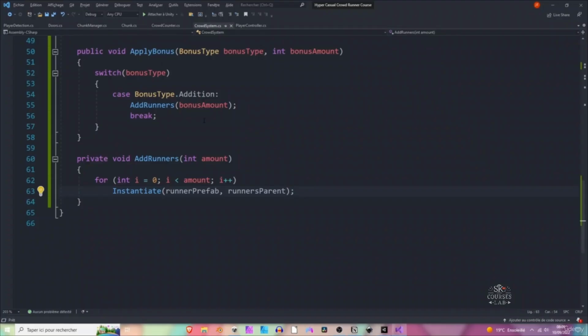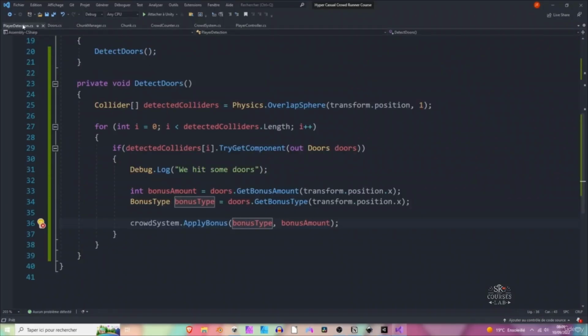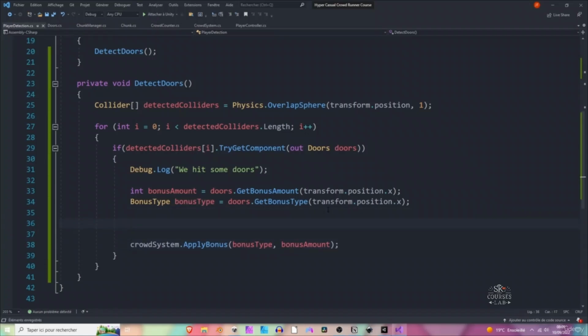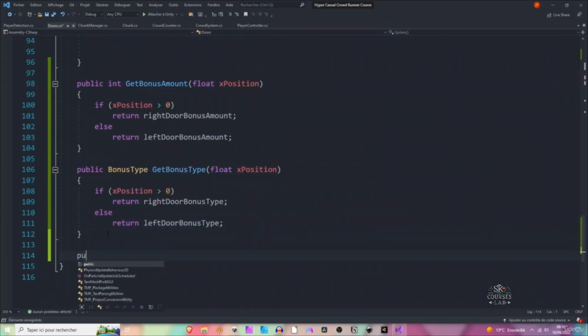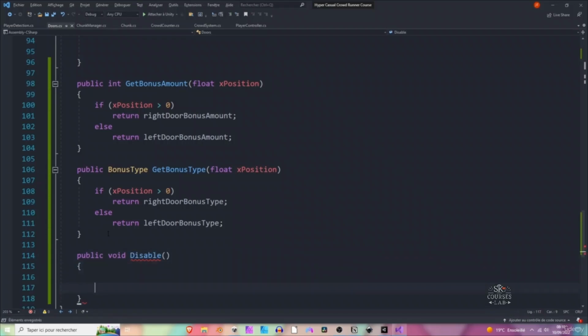So right here in the player detection, once we've got our data, we can say doors.disable. And now we need to create this method disable in the doors script. So let's open it and create a new public method because we're calling it again from the player detection script, which is outside of the doors class. And let's call it disable.